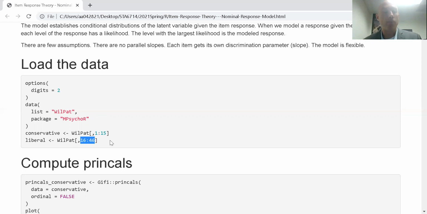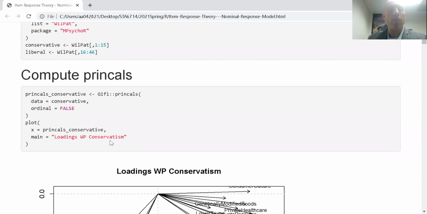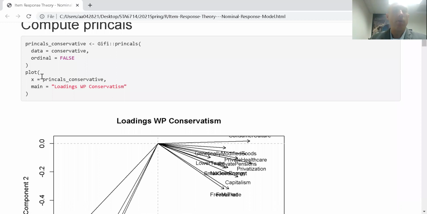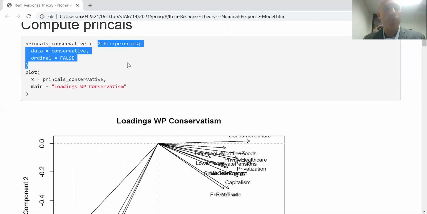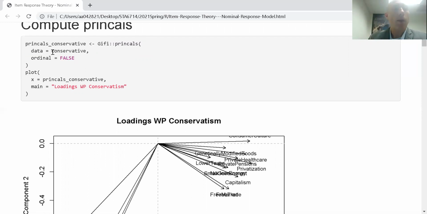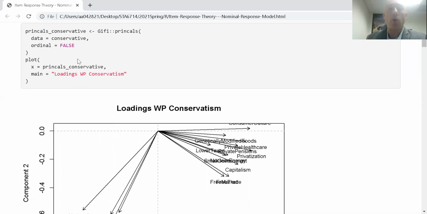First thing I want to do is compute princals of the conservative data. Let's use the Gifi package to compute princals. Remember, princals are the categorical version of factor analysis. We're going to take our conservative data, and it's not ordinal, so we say ordinal is false. Now let's go ahead and plot it and see what's going on.